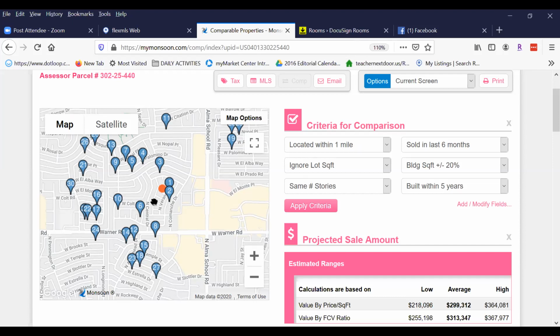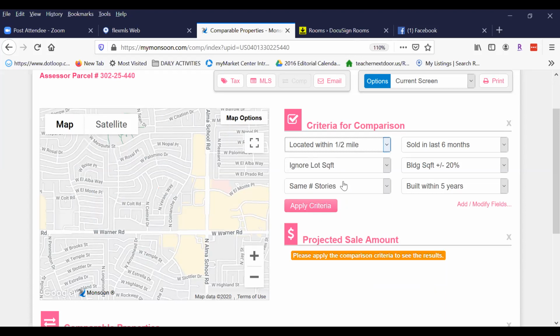So first off, I look at this criteria. I do look within 1 mile. This has given us a whole bunch, so I'm going to narrow this down to maybe a half a mile. I do like to go within the last 3 months. That's what an appraiser is going to do. They're going to look at 90 days of sale history, possibly out a mile radius from the property if they can't find anything specific. I'm not going to pay attention to lot square footage. Building square footage, I want to go about 10%. Again, that's how the appraiser is going to look at it. I want the same number of stories, so we're comparing single to single, 2 to 2, and built within about 5 years of each other.